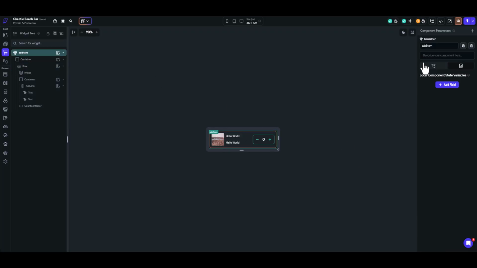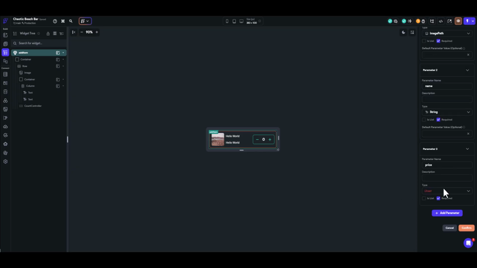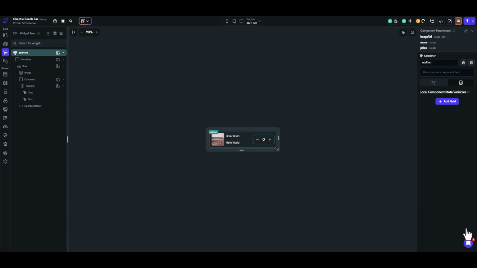Click into space over here and you see that we can add parameters. So we're going to add those 3 parameters: image URL, name and quantity. Sorry, if I said quantity, I meant price, and that one's the only one that's a double. So we've got a URL, a string and a double going on there, and then we confirm that. Now I might point out that we didn't put any default values in there, which perhaps we should have done.